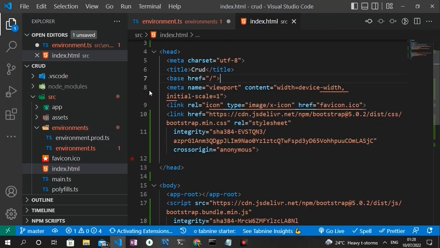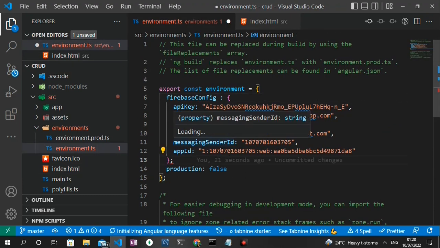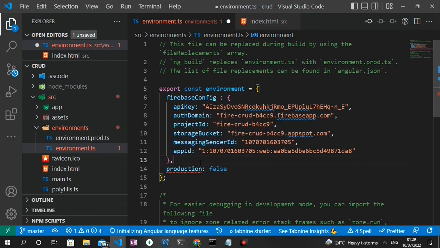And in our environment.ts file, I'm seeing we have an error somewhere, so I'm going to quickly check that. Okay, we have a colon right here, so it's supposed to be a comma which separates the Firebase config from the production variable. So that has been taken care of right now.